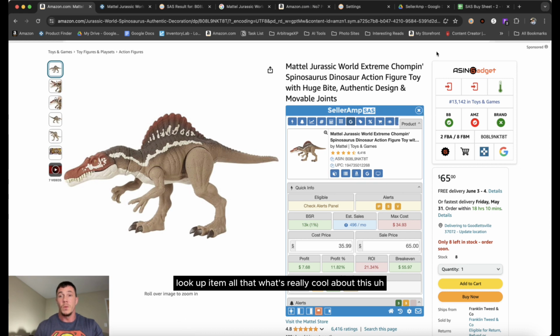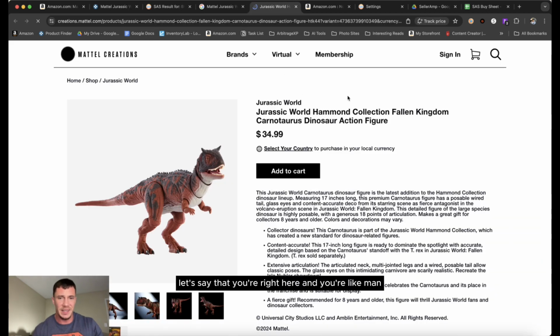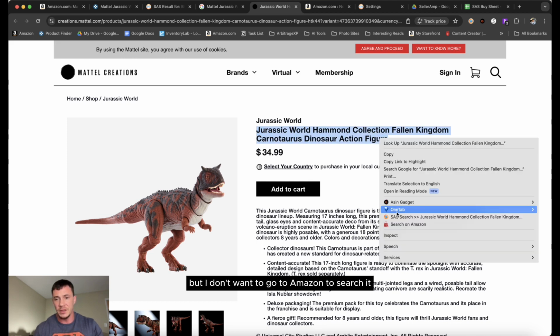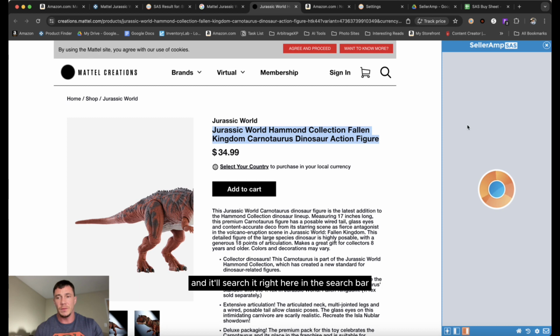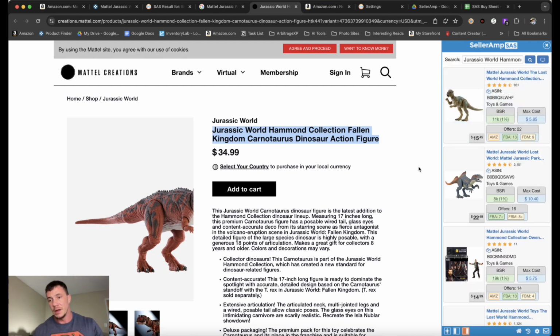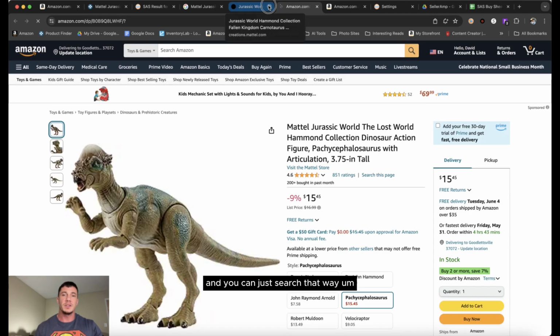What I personally like about SellerAmp is this: let's say that you're right here and you're like, man, I want to search this on Amazon, but I don't want to go to Amazon to search it. You can go here and it'll search it right here in the search bar for you. It'll take a while to load sometimes, that's just how it is. This isn't selling on Amazon, but if it was, let me pull it up here. And you can just search that way.